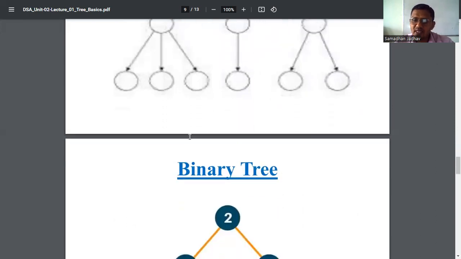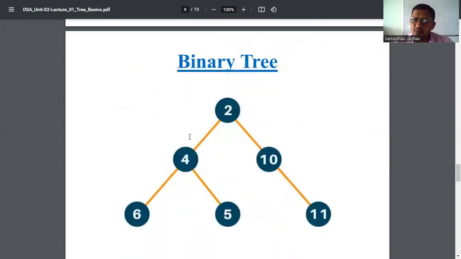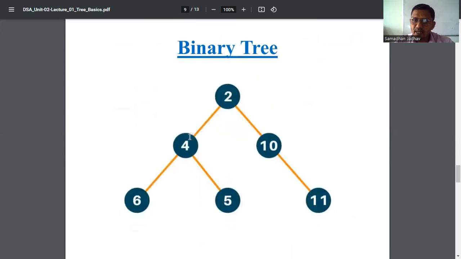So we have a binary tree, which is a type of a tree. And here the number of children possible for each node are either 0, 1 or 2. So maximum 2 children possible for each node. So either a node will have 0 children or a single child or 2 children.